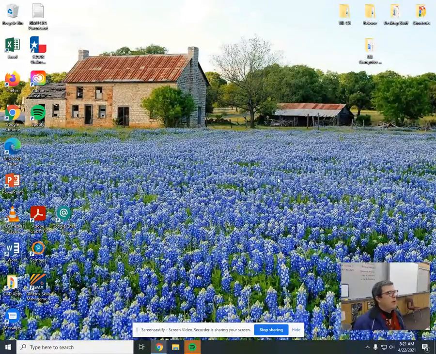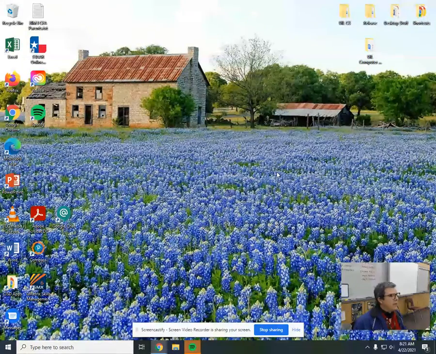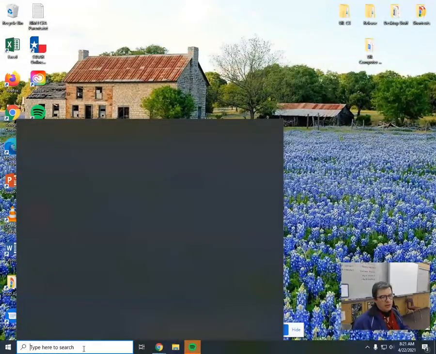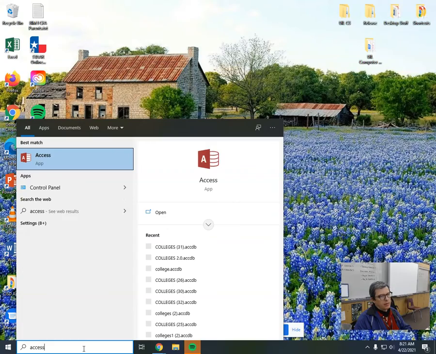We're going to be working with lesson 6.4 in Access. We're going to be creating a table and modifying the design of it to add and remove fields. So we're going to start Access.